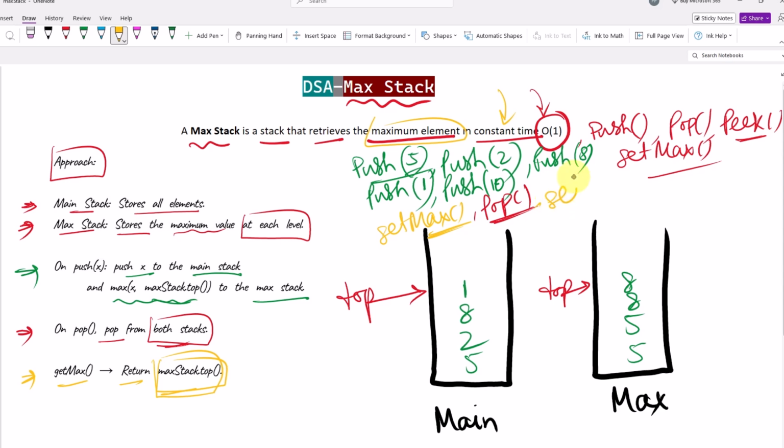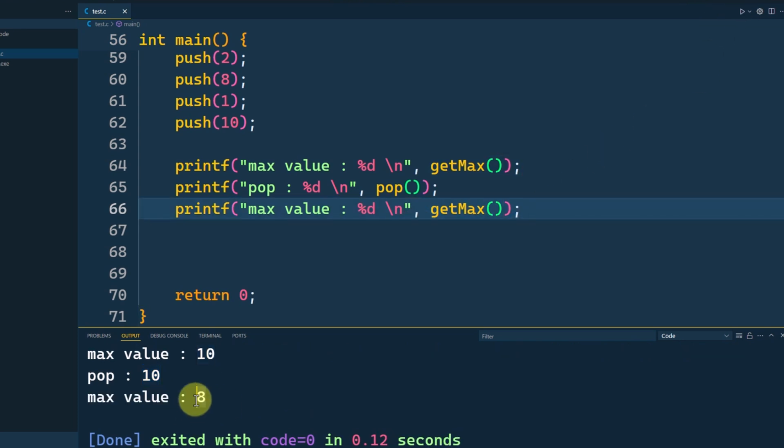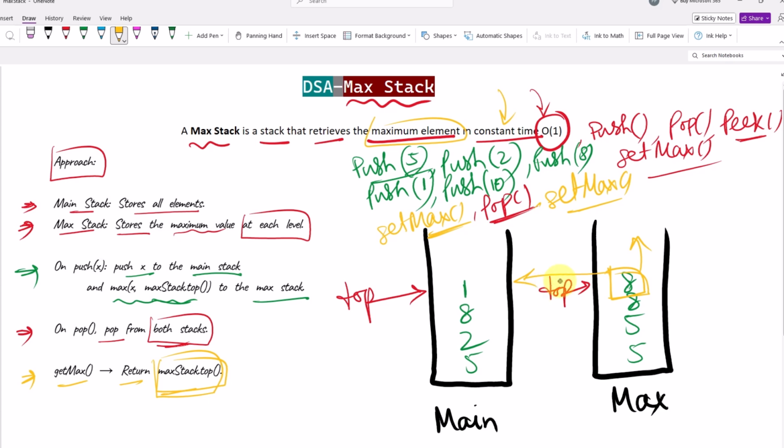So now if we call the getMax function to get the max value in the stack, this function will return the maxStack.top value. So it should return the value 8. So here we're calling the getMax function again. So you can see we're getting the output as 8. So this 8 is the maximum value at this level. So this is the way we can use the max stack to get the maximum value in our stack in constant O(1) time. So hope you understand the concept.